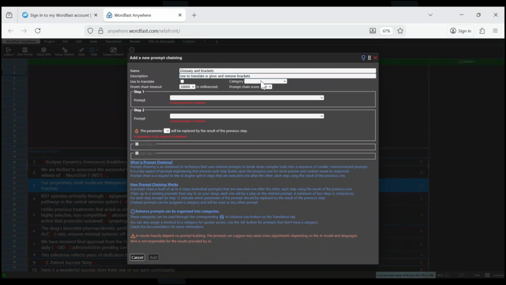Now I can assign it a category. If I want to use my chain as an enhanced system, but that's not what I want. I want it to trigger when I translate. If your chain is long, you may want to give more time to the AI. So what's said here in prompt chain timeout is how long you are giving the AI to work with it. And so 10,000 will be fine for that. But you can change it if you need to.